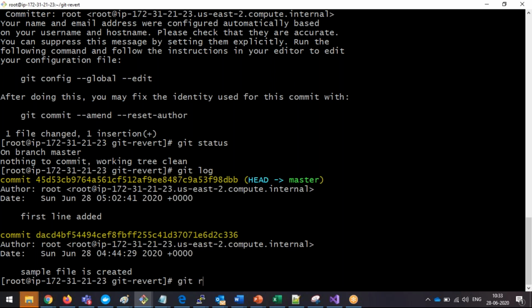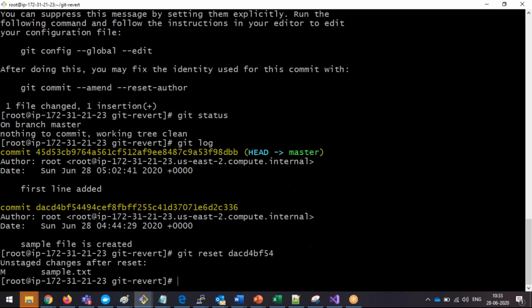Now git reset. For the mixed, the default one, you don't need to give the option --mixed because it is the default. Simply you can use git reset and the commit ID, right? Since it is the default one, we don't need to give the option --mixed. Then enter, right? Now see, git log.